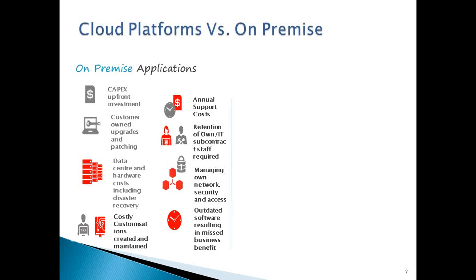So there is annual support cost, and since they are taking the product, the annual maintenance cost will also be very high. There are some other points also, some network related, security, access related, and they'll remain with outdated software, resulting in missed business benefits. Means if they go with on-premise, they'll do the implementation with a specific version. Again, if they want to upgrade to the latest version, it's not a simple task. They have to do it as a separate activity, a separate project altogether.